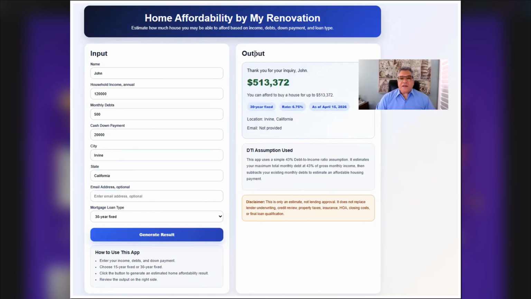So right away, the output said, thank you for your input, John, because the name here was John. You can afford to buy a house up to about $513,000. And here it's the 30 years fixed, and this is the rate as of today. I put today's date because you know the rate changes from day to day. And I put the locations.